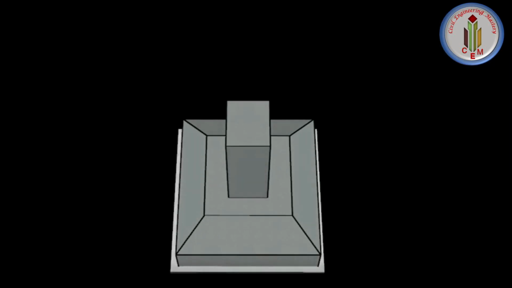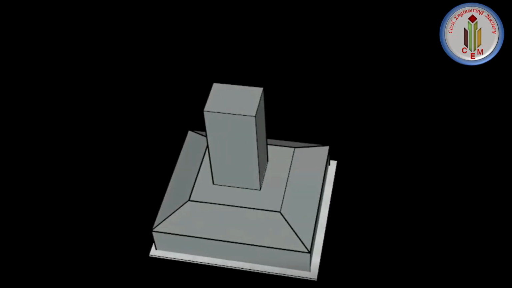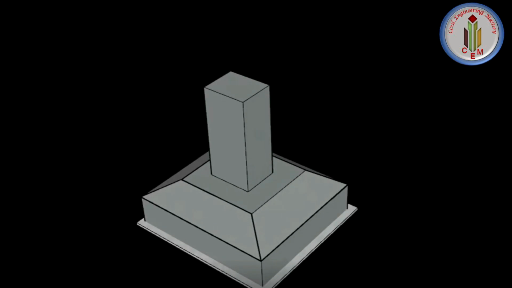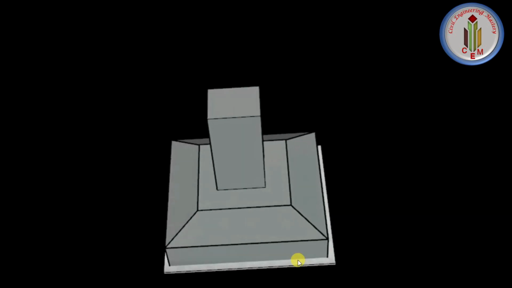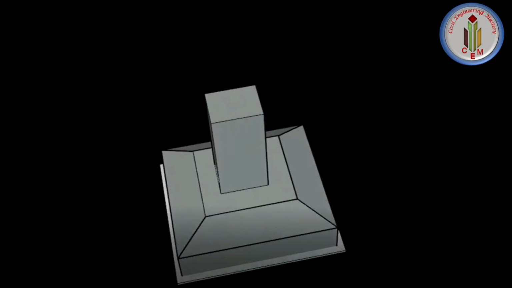Next, let's see the sloped footing. So this is the sloped footing. Here you can see the slope. This is the bottom base of the footing. From the base it is sloped. A 45-degree slope is maintained on all sides. To reduce the concrete quantity, we can go for this kind of sloped footing. It is also called a trapezoidal footing.